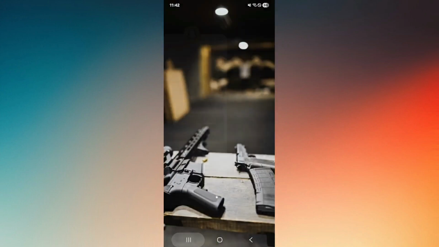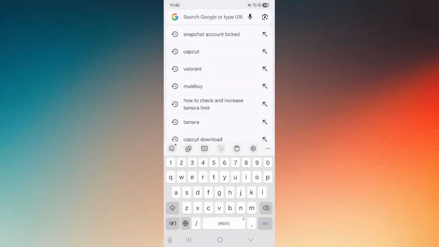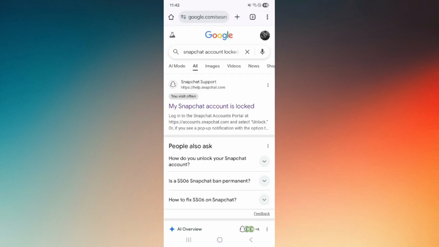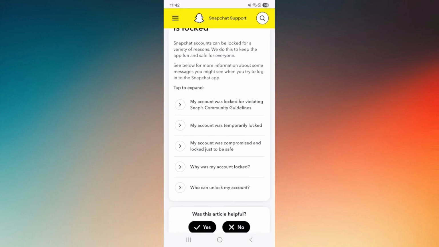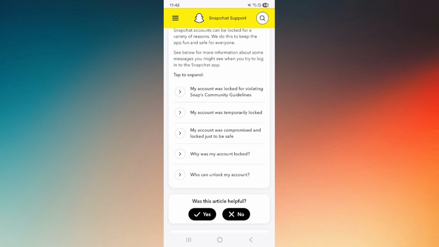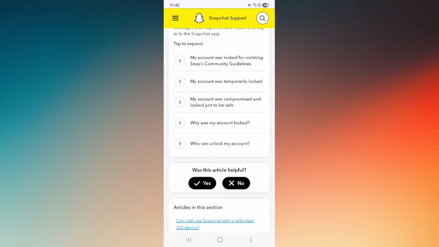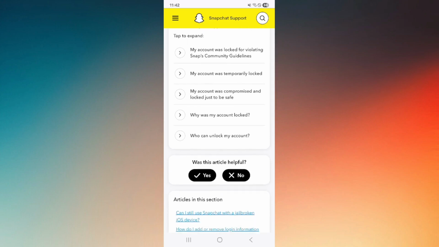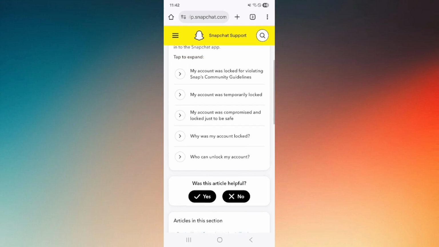Now, if you head straight into any available web browser that you can use on your mobile device, simply type in Snapchat account locked and choose the very first link that will redirect you into the Snapchat support page. And say, for example, your account was permanently locked because someone hacked or bypassed your account. Now, take note that if your account was permanently locked because of violating their community guidelines, you won't be able to have it unlocked or have it retrieved.